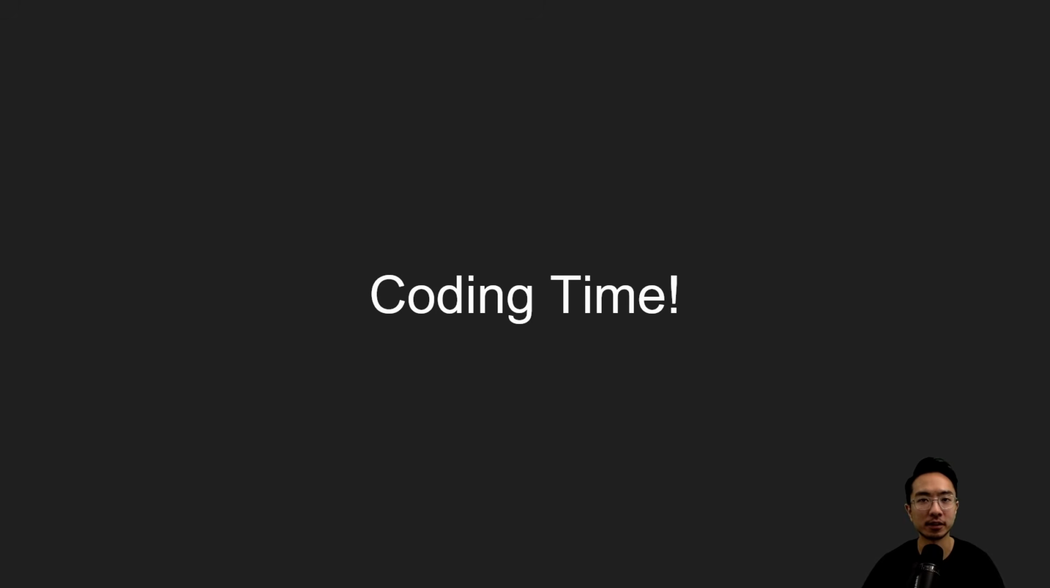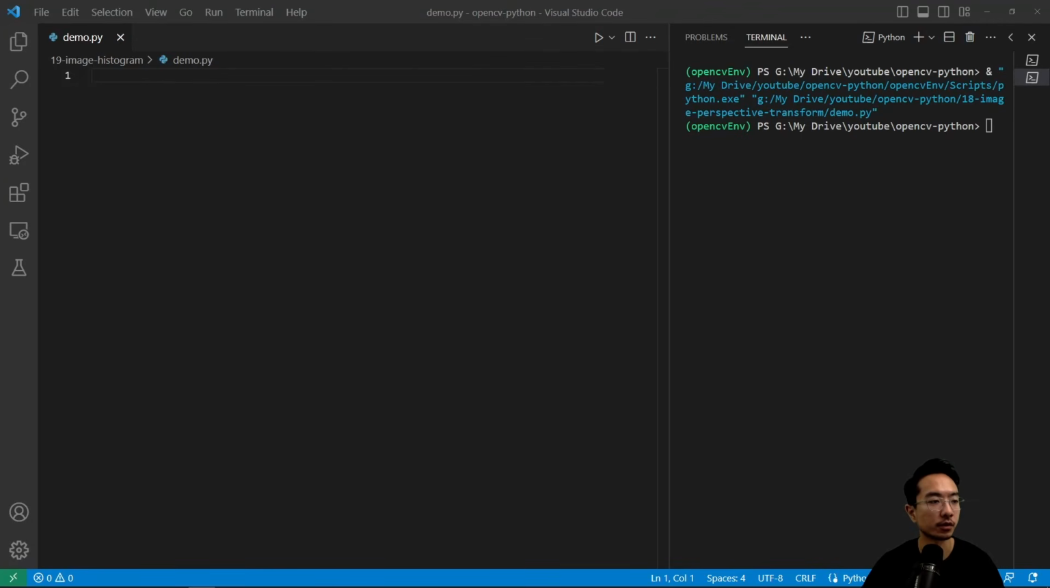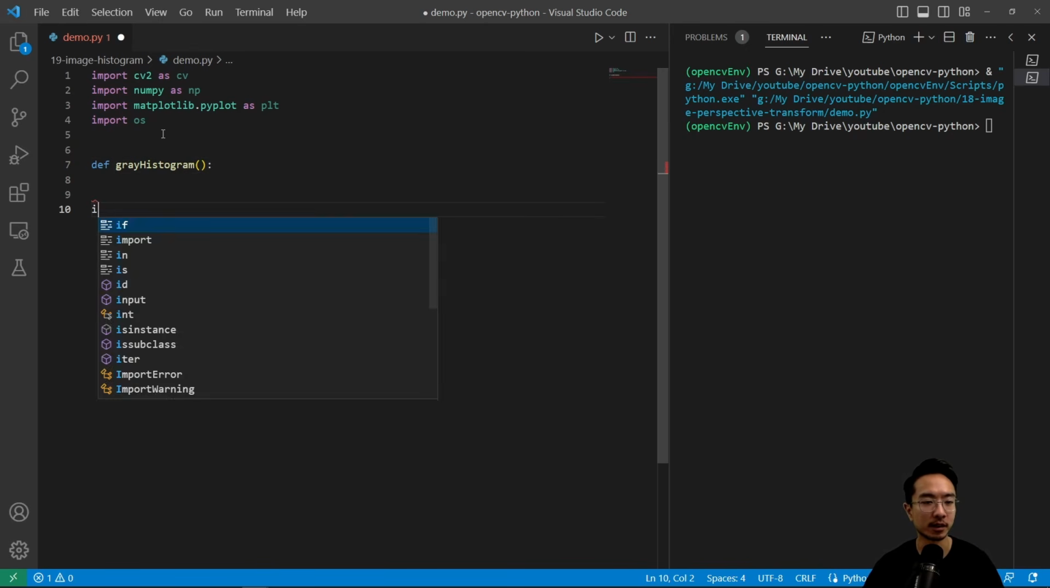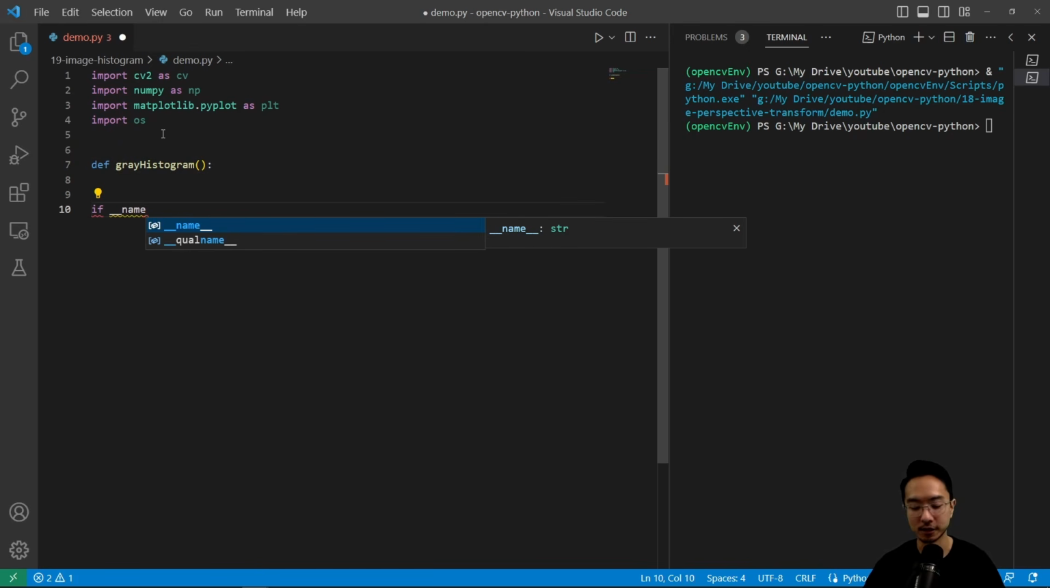So let's go right into the coding. Okay, so as usual, we're going to import some of the things that we'll need. So we're going to have our first function called gray histogram. So usually we want to just look at the gray sometimes because we're only dealing with one channel, so that saves us some time, and sometimes one channel is enough for us. So it's going to be case by case.